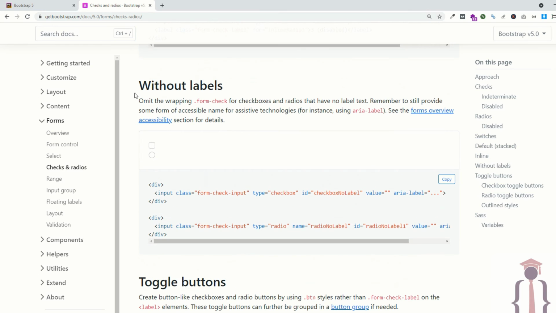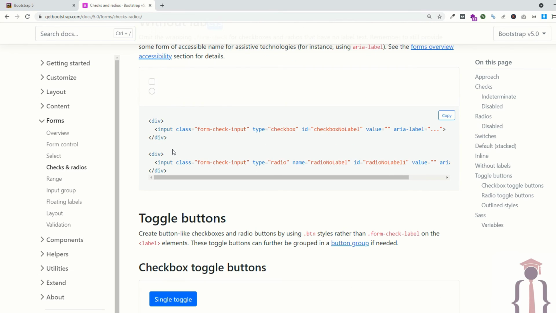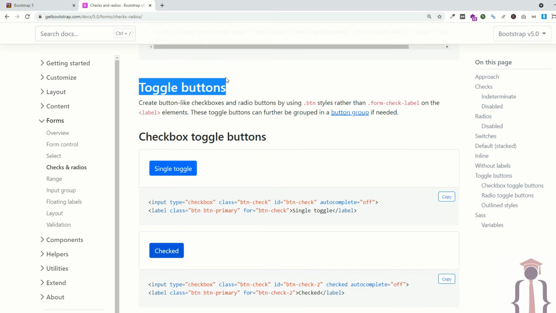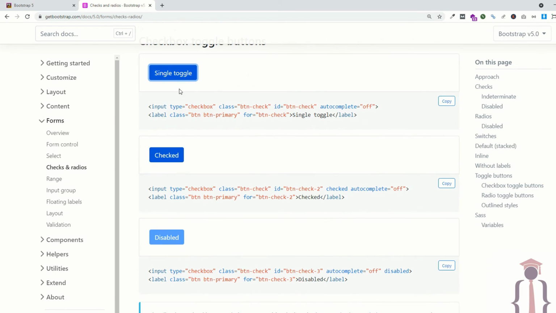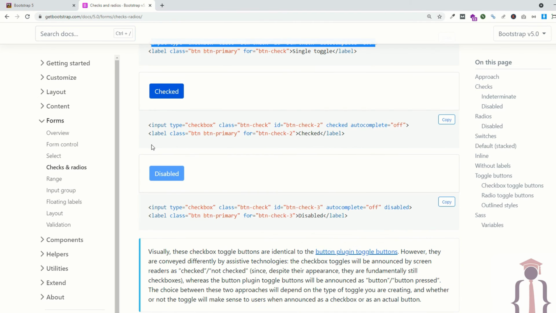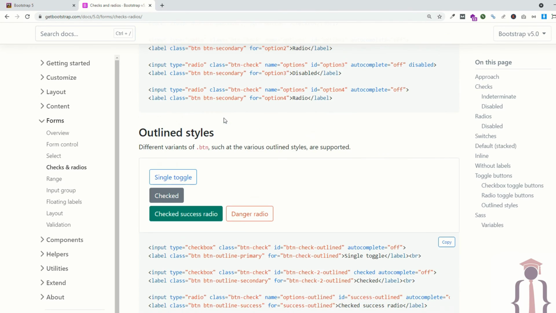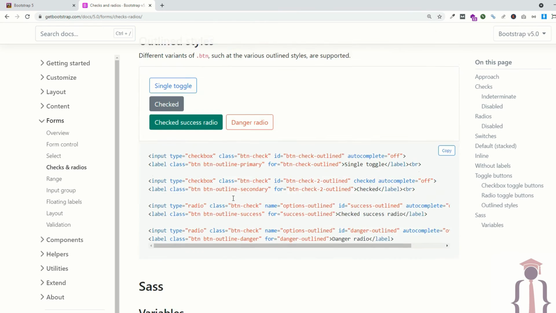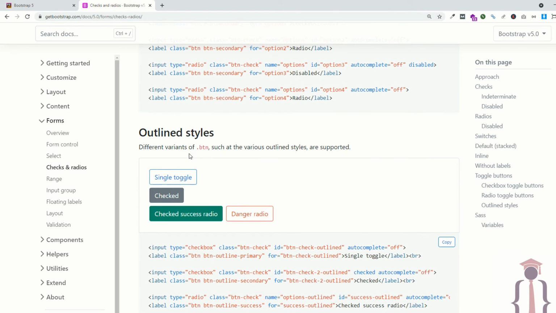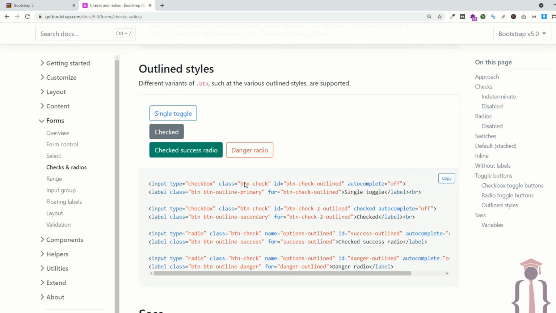Okay, you can also define without the label, just do not use the label. As you can see, this is the toggle button. You can click on this one, just create a toggle button. For disabling, we have the same concept, just use the disable. You can also read some other documentation available here, like outline style. You can use this checkbox and also use some extra classes like button, outline primary, outline secondary, outline success, danger, and some other kinds of classes.